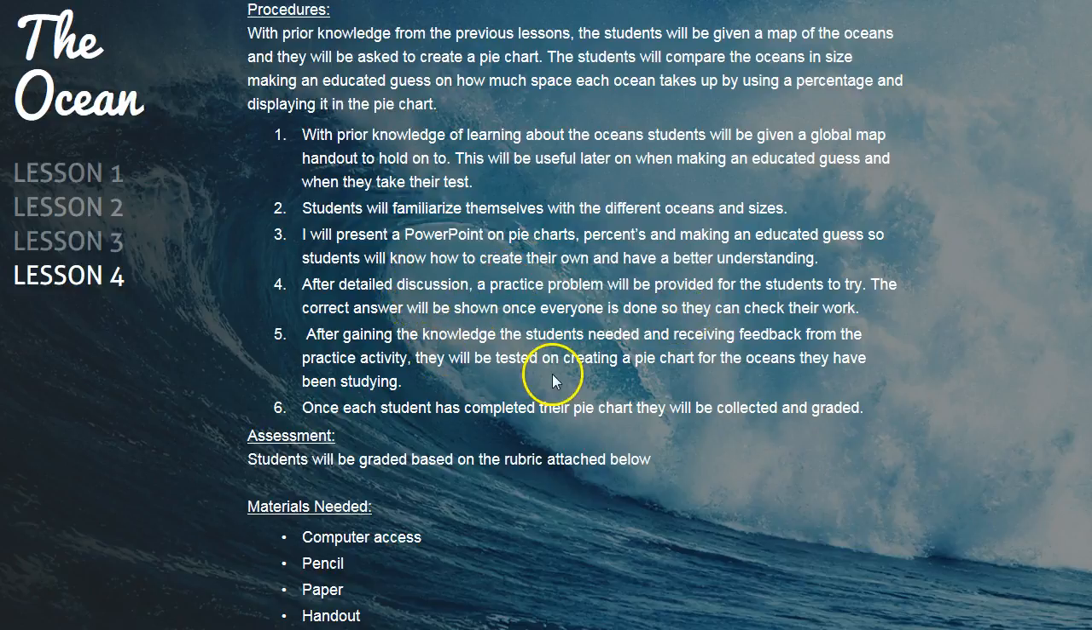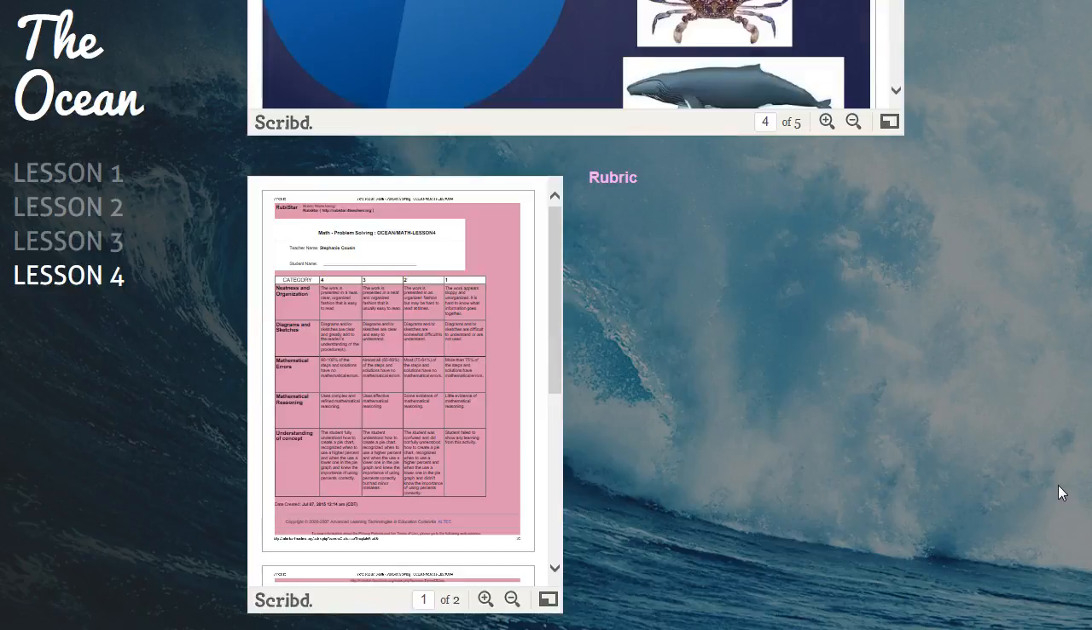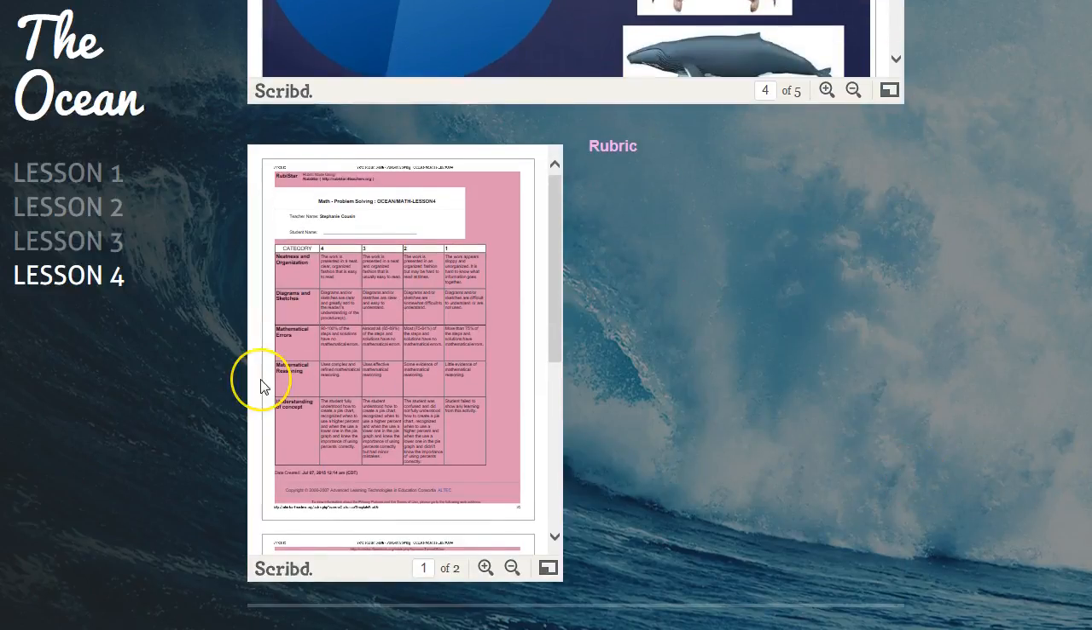And then after the practice problem, they'll have to create their own pie graph of all the oceans, and they should know the sizes, but they have to be able to show which is greater and which isn't. I have a rubric because after they're done, I'm going to grade it.